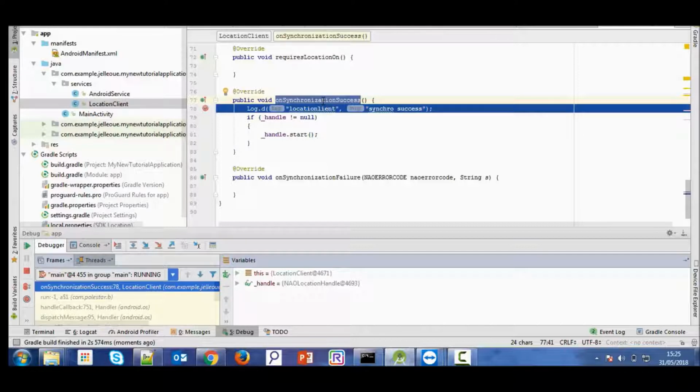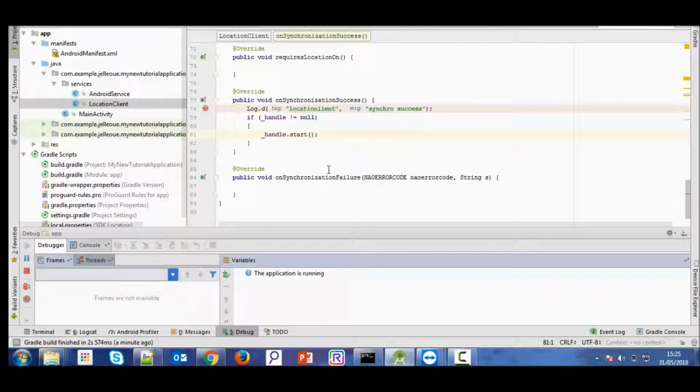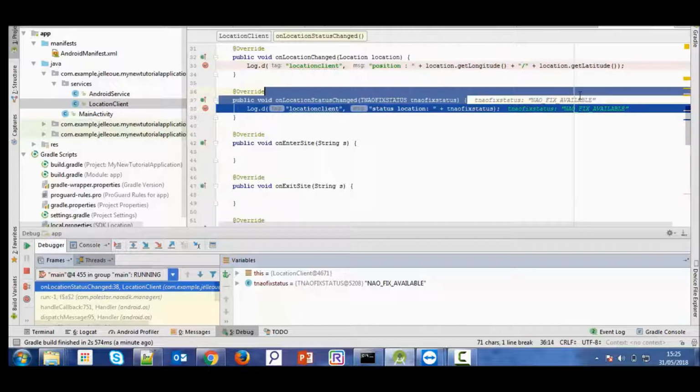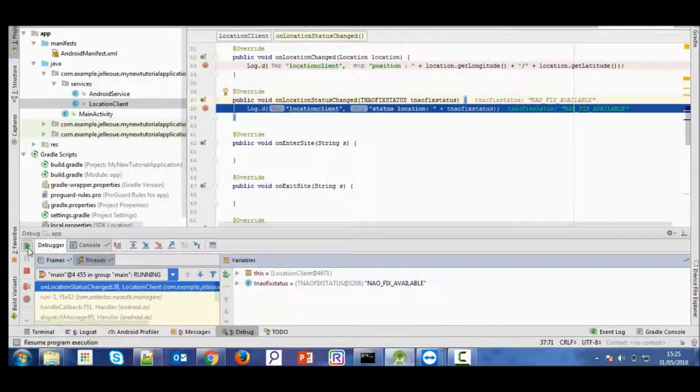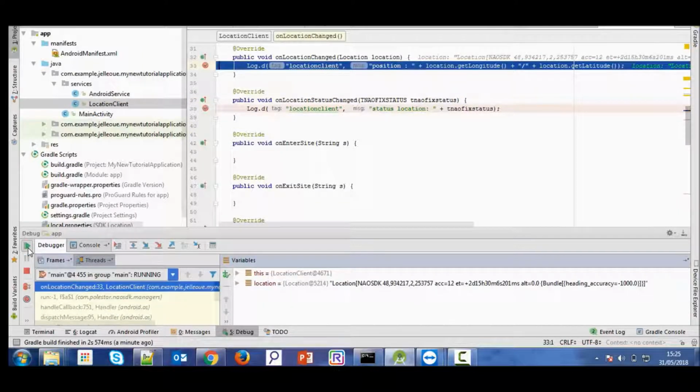We get the synchronization success event, and in that case we are calling the start method of the location handle, and the location services will just start to run, and we are supposed to receive some events. The first one is about the location status that has been changed and is now available, as we can see here, and then we will receive some location updates as I'm moving on the site as a user. I will show you.